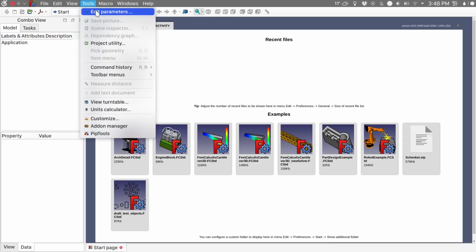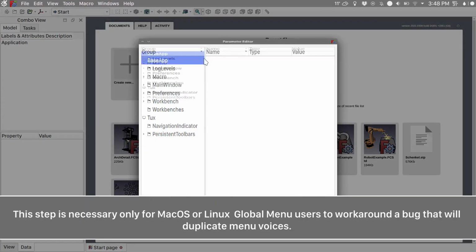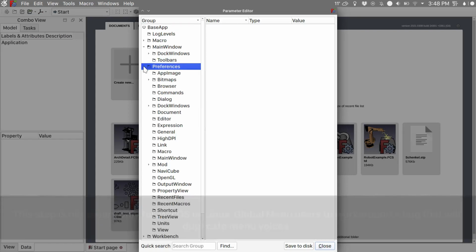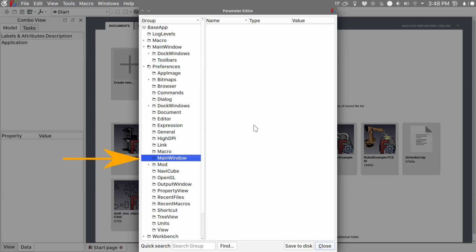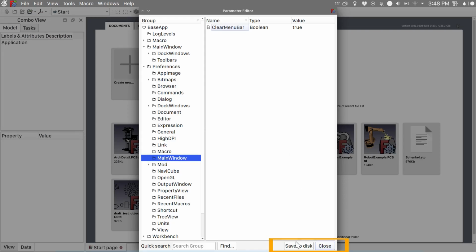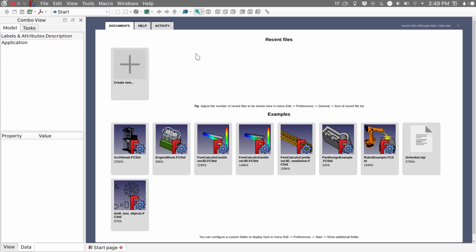Now head over to Tools, Edit Parameters, BaseApp, Preferences, mainWindow, and we will create a new Boolean item called ClearMenuBar, set to true. Click OK, save to disk, and close this window.